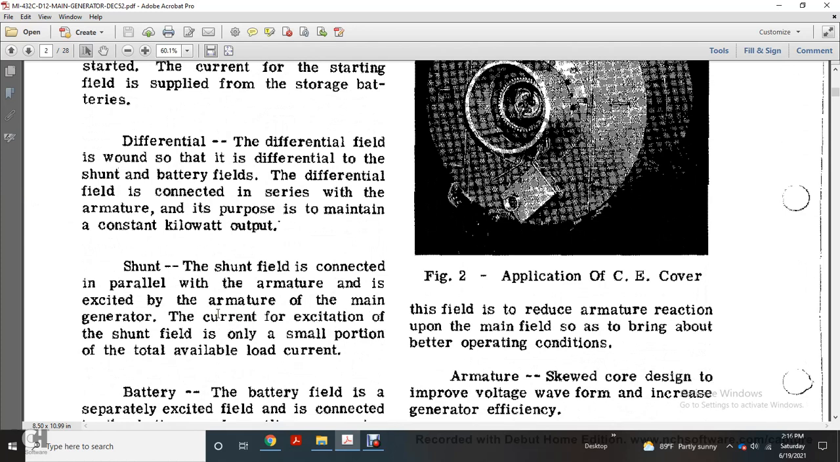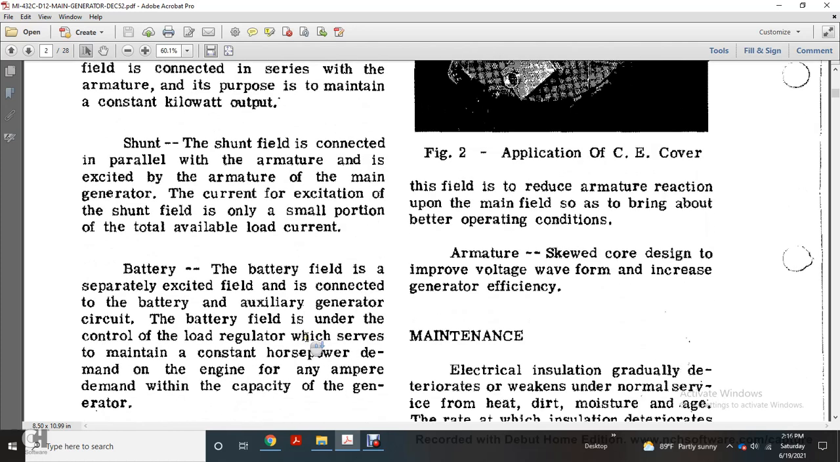The shunt field is connected in parallel with the armature and is excited by the armature of the main generator. The excitation with the shunt field is only a small portion of the total available load current.